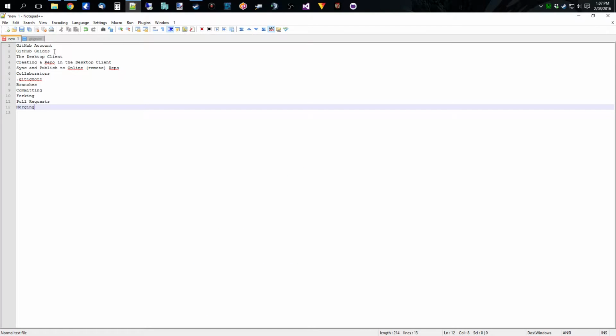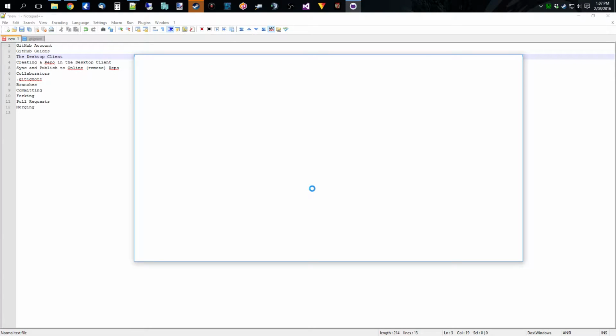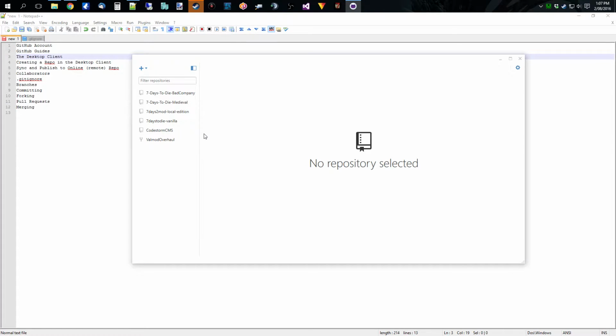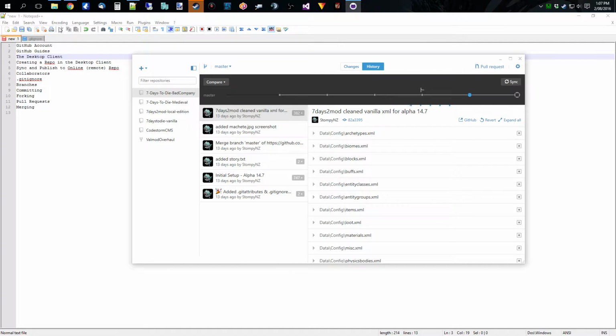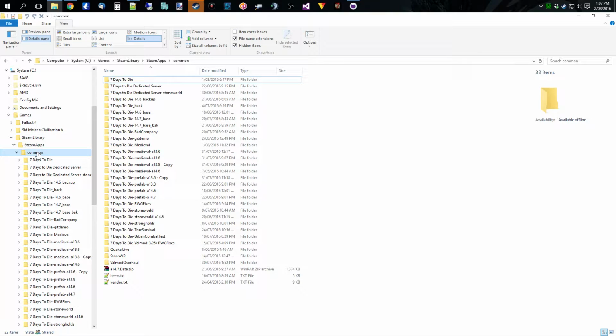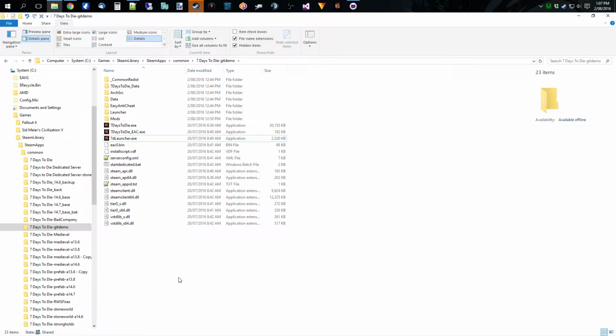Alright, so guides, desktop client, so let's load this client up. Alright, so as you can see, I've already added some repos in. And this is my Steam folder, so I've got a repo set up in a couple of different ones. Actually, I'll just reset that. So this is a vanilla copy. I've just basically copied the main folder.